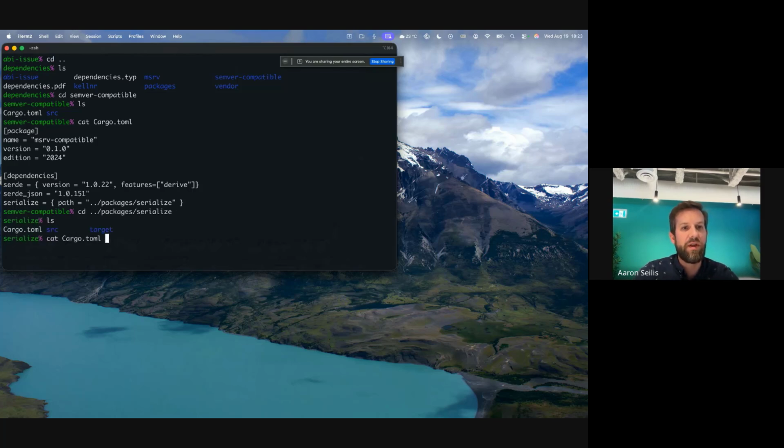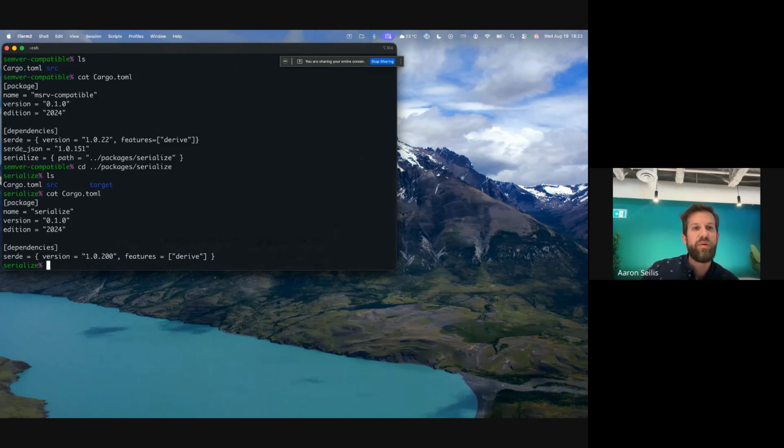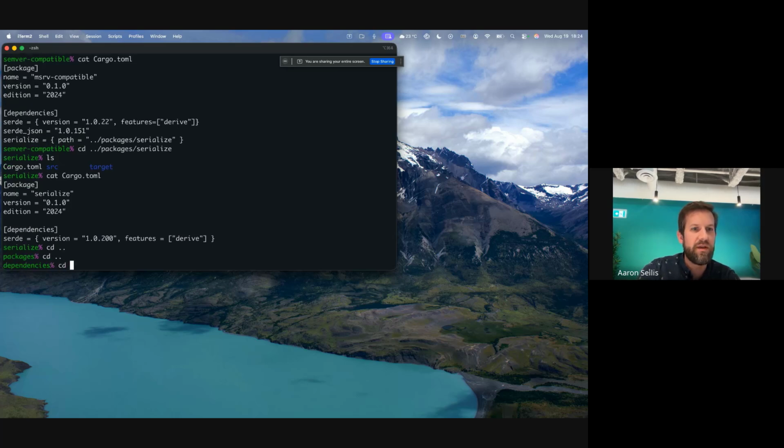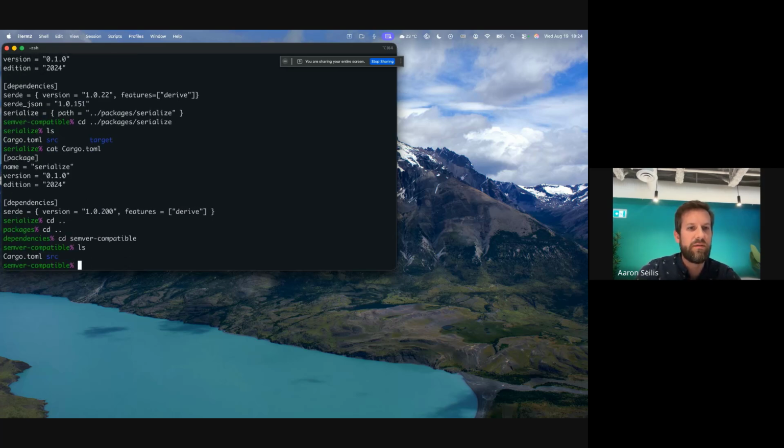And just to show that this one is also very simple, but I want to highlight that in my first version here, so my top level, I'm using 1.0.22 of Serde, and in this serialized one, I've got 1.0.200. And so what happens when you do this? Well, I've got no lock file.